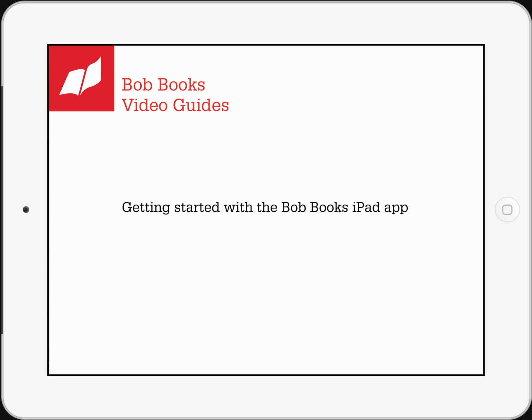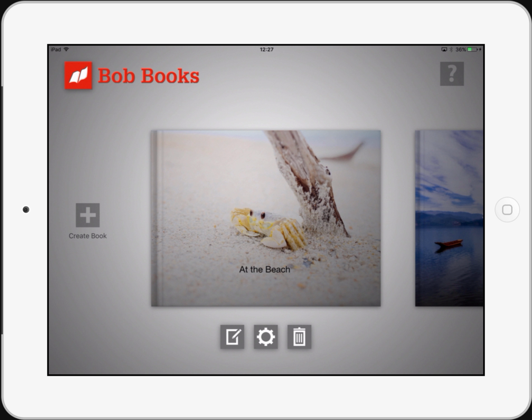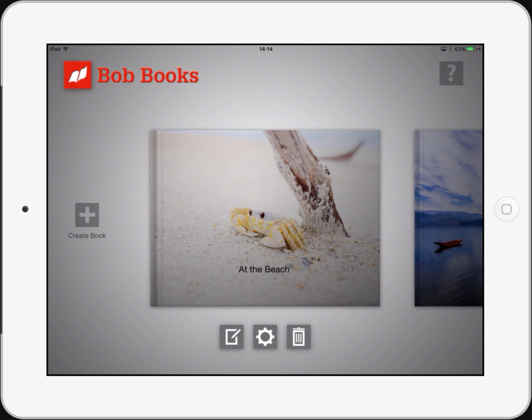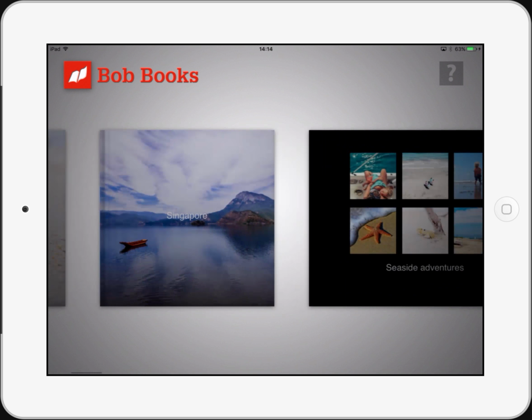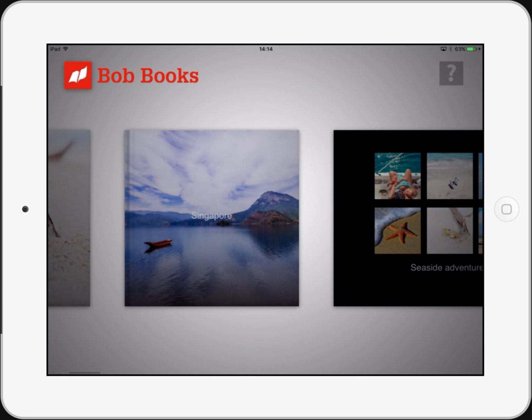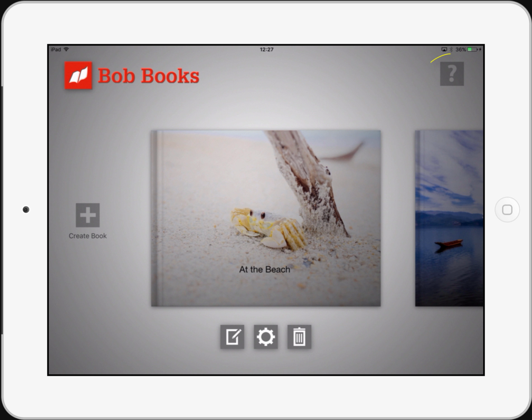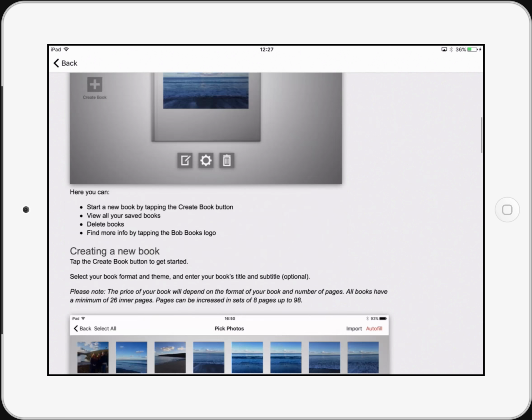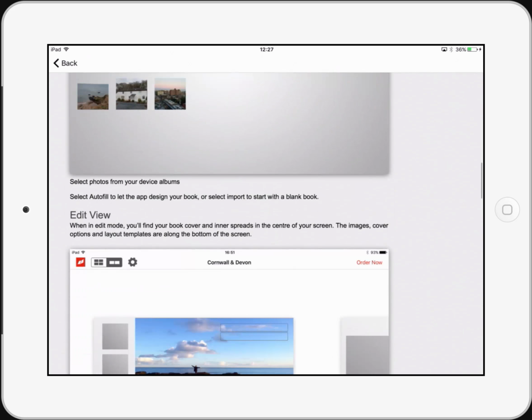In this video, I'm going to show you how to get started with the BobBooks iPad app. When you open the app, you'll be taken straight to the home page. All books you make will be stored here for you to edit and order. The question mark button takes you to our help guide. This is a great reminder of the basics of using the app.